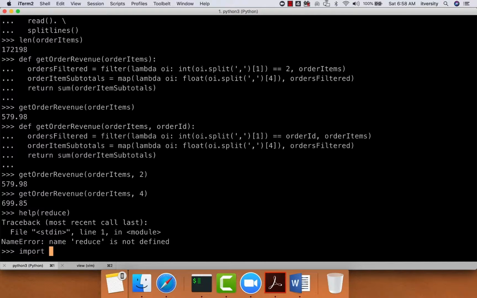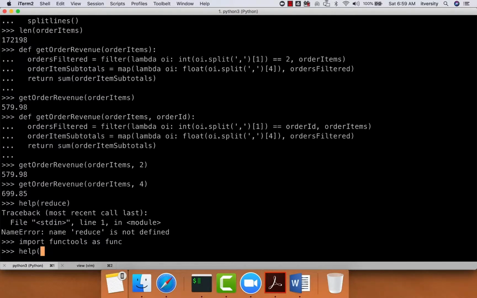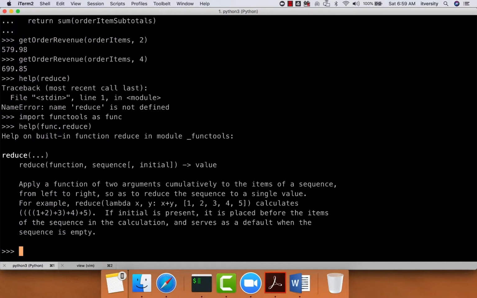However, there is a package called functools. So you can import functools as probably func, and then you can say help of func.reduce, and you can hit enter. So reduce takes two arguments. One is the function, and the second one is the collection. Sequence is another synonym for the collection. This function takes two arguments like this, and those two arguments can be used to aggregate the data. So in this case, we are trying to add.